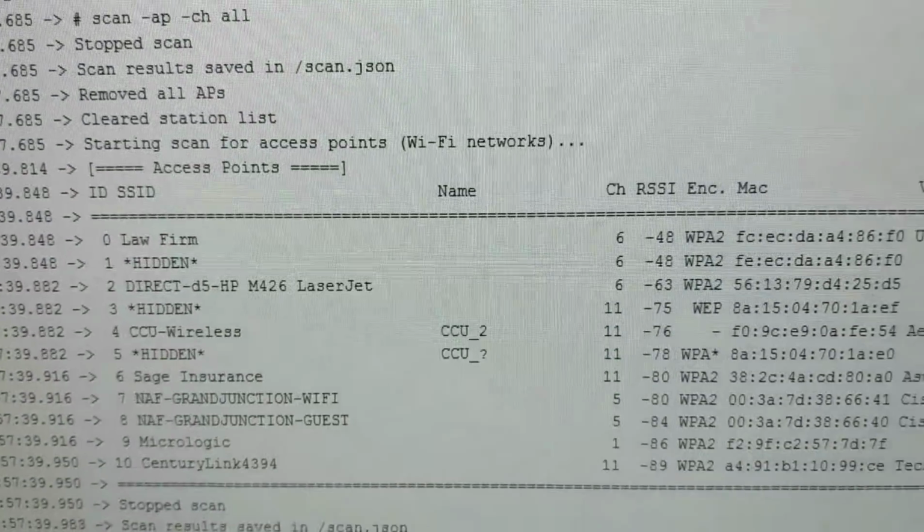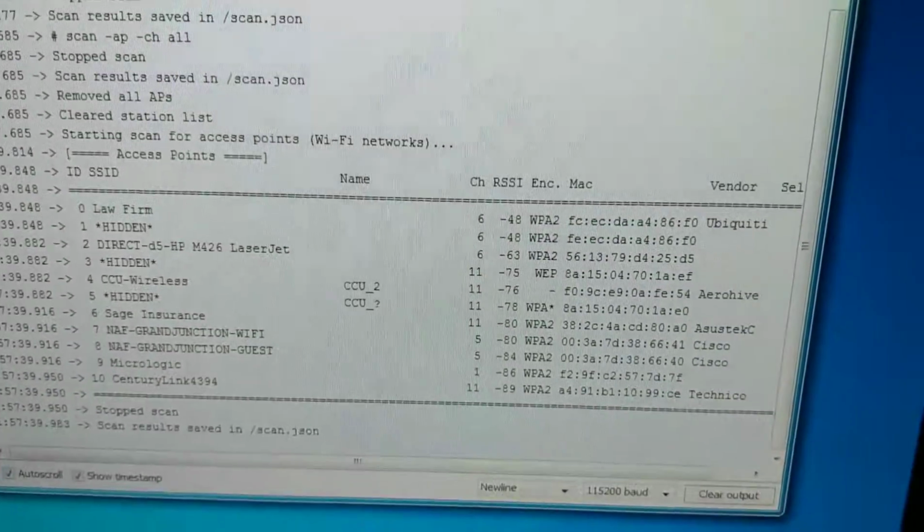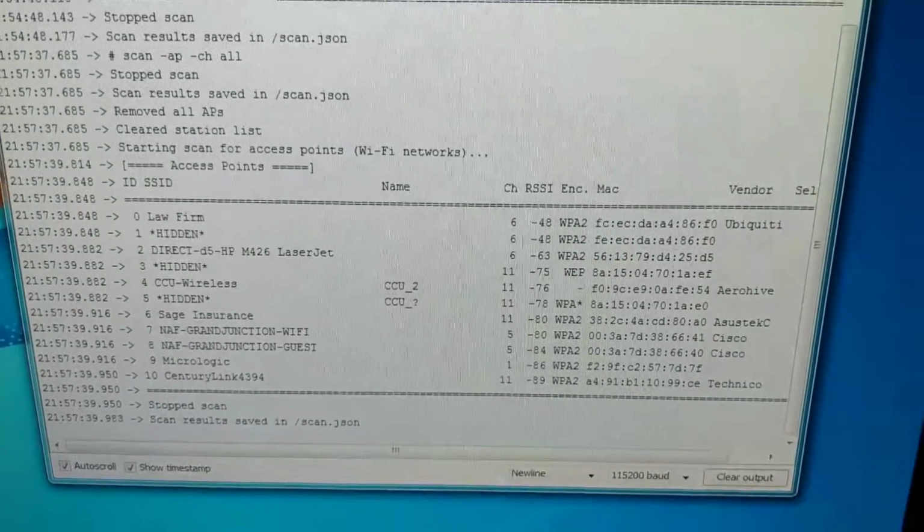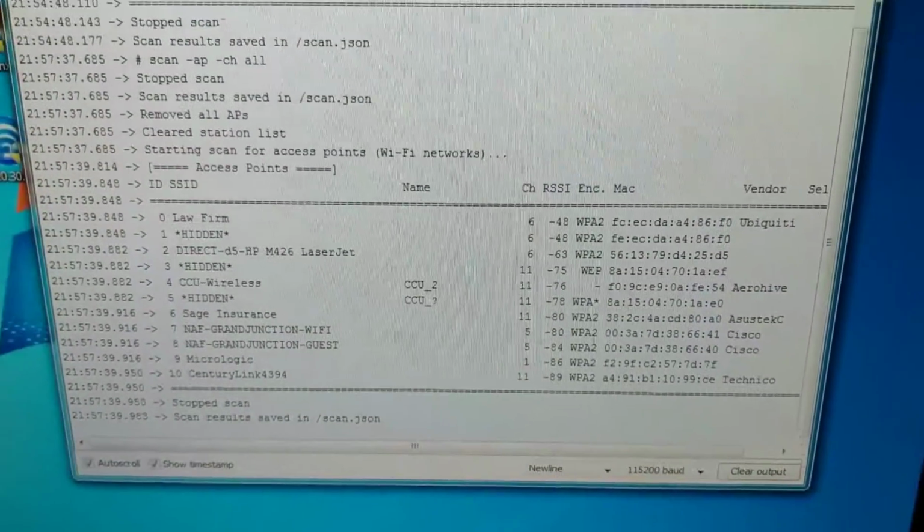Earlier today I picked up a Raspberry Pi signal on there. I wonder where that's coming from. It was really weak, but I did pick it up.